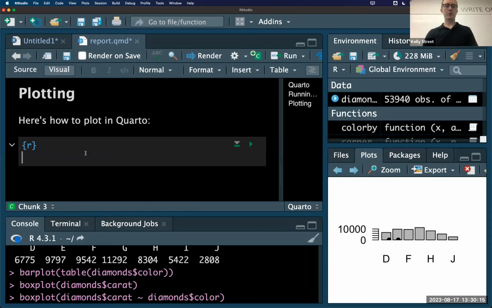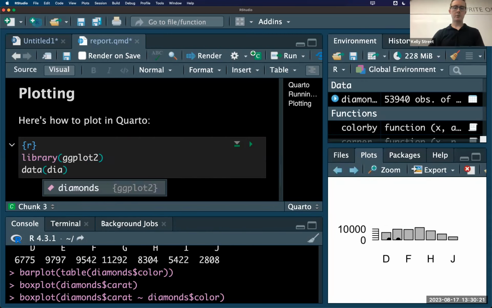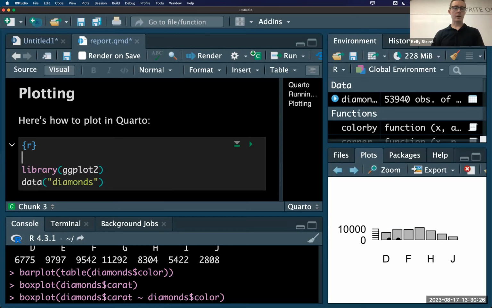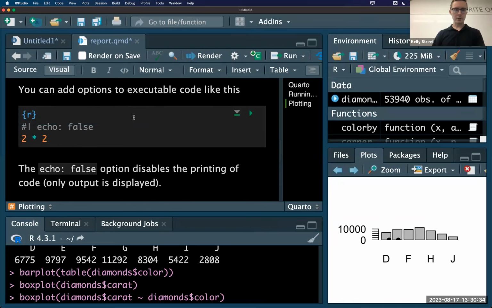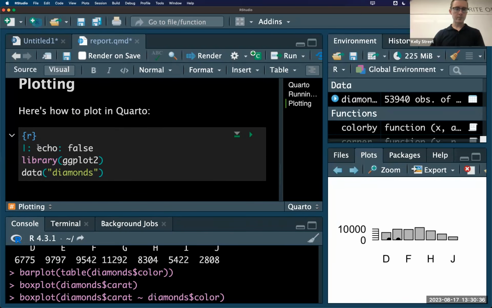So I'm going to go ahead and do that by saying library ggplot2, data diamonds. I don't necessarily need to see this, so I'm going to set echo false. That was not the right way to do it. It was like this.